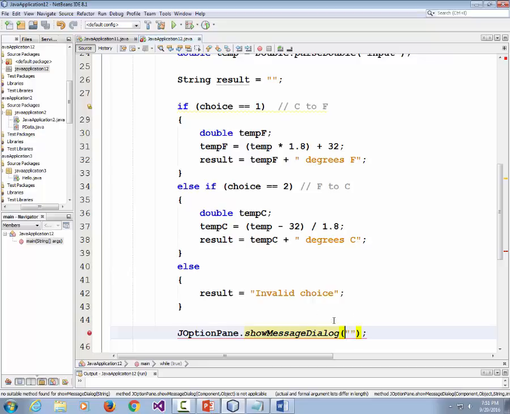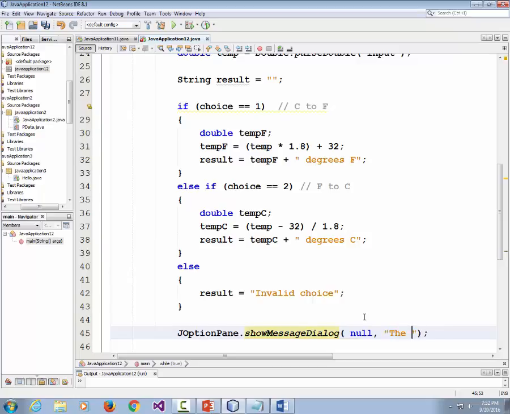Make it show message dialog with a capital M and a capital D. The first thing in it needs to be a handle to whatever window we're in, but we don't know what window we're in, so we're just going to pass in null. And then our string is going to be, the result is, followed by our result string.